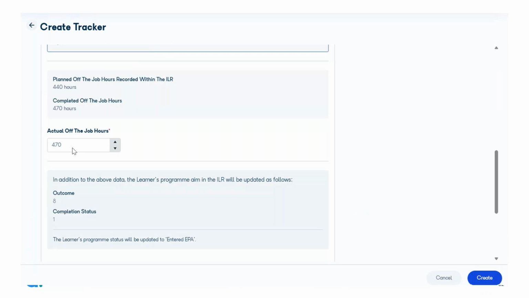As with other process automation trackers, you can use the built-in approval process to raise, pre-approve, and process the tracker, with each stage being permission-based. All interactions are recorded on the audit history of the tracker, maintaining a strong audit trail. Processing the tracker at this stage will set the outcome to 8 and leave the completion status as 1, and will update the program status of the learner to enter the EPA.